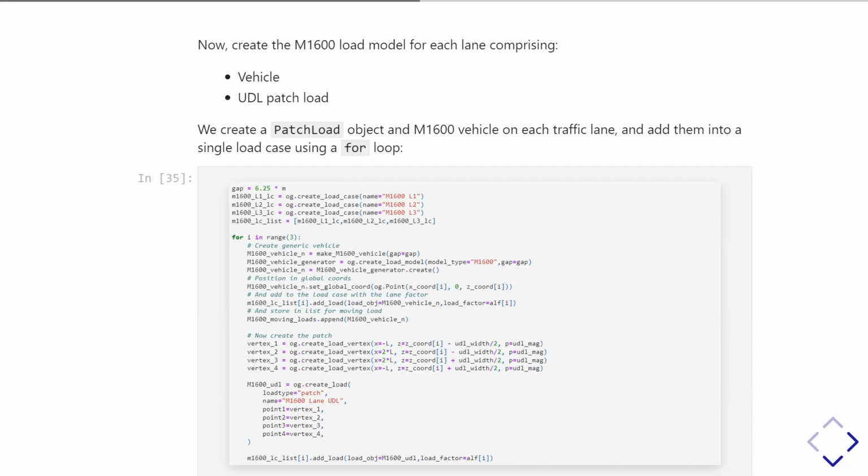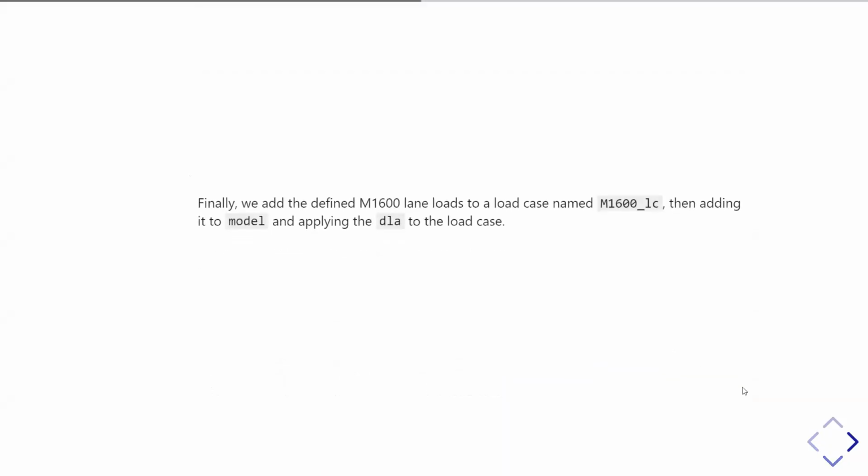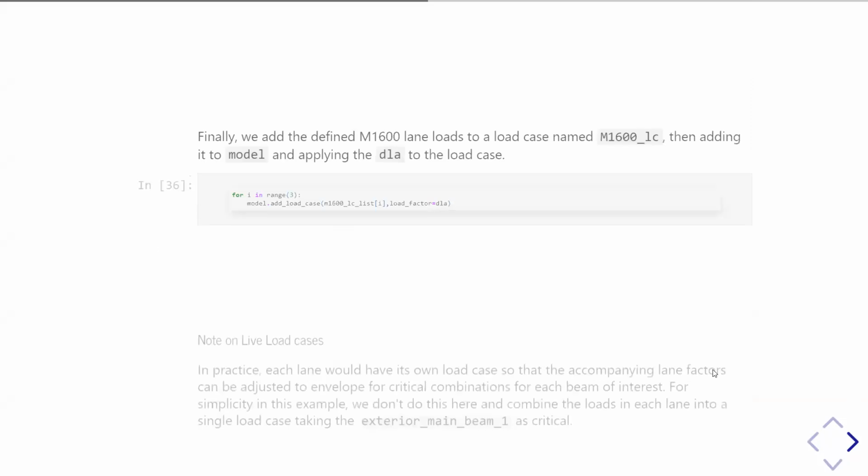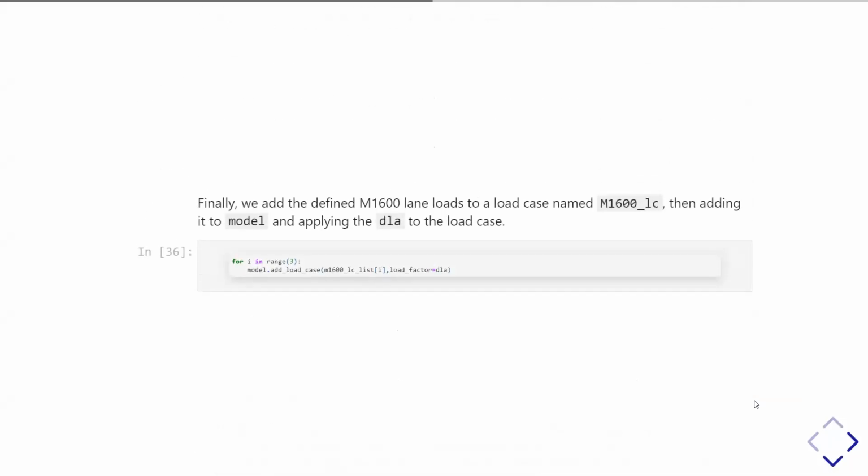Adding the load into the load case. This time we're adding the loads into the elements within the load case list, within the M16 load case list here. So that's really what we're doing here. Finally, after creating each individual load case, we can now add all these load cases, load case for lane 1, lane 2, lane 3, to the model. And in doing this, we also apply the load factor as well.